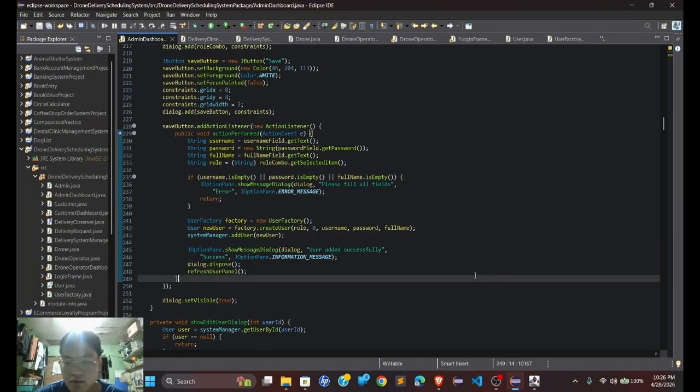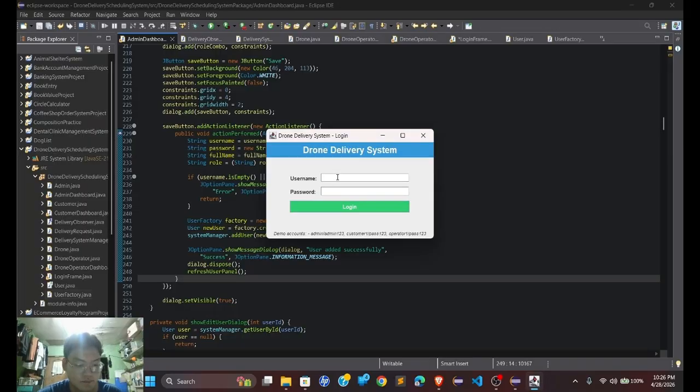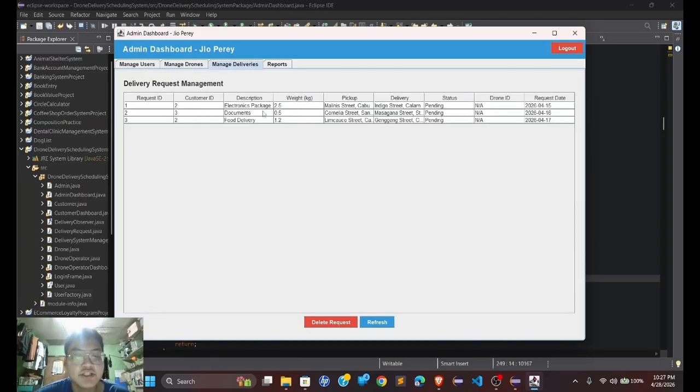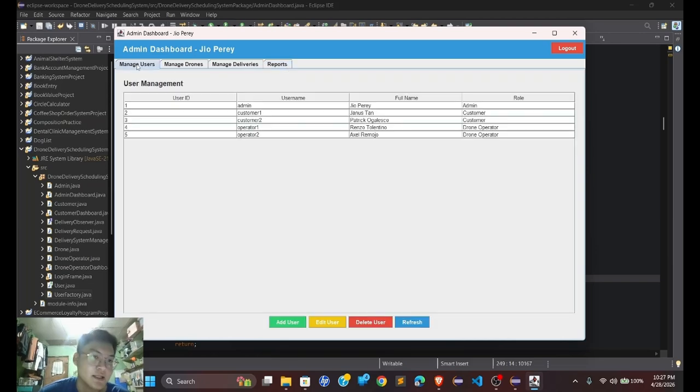We're gonna be showing you how the admin dashboard looks like. And then next, let's try logging in as an admin. And then now you can see the admin dashboard. And then we have here the four tabs I mentioned earlier, which is the manage users, manage drones, manage deliveries, and the reports tab. And then first, let's look at the manage users, and it has the table of the users that are existing in our system.